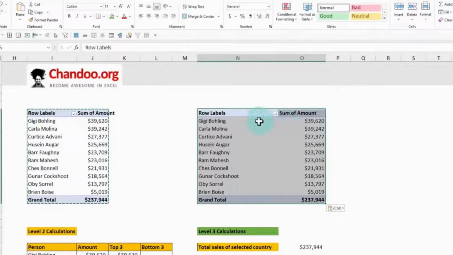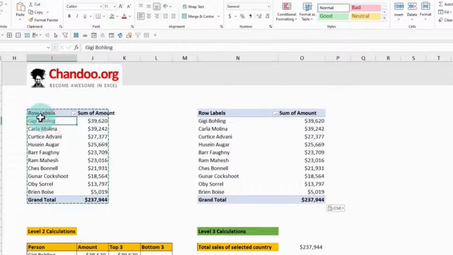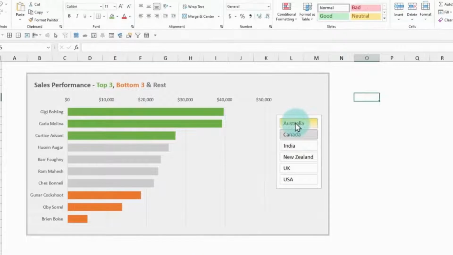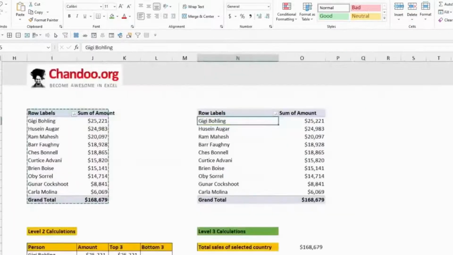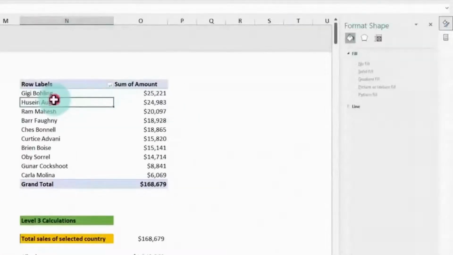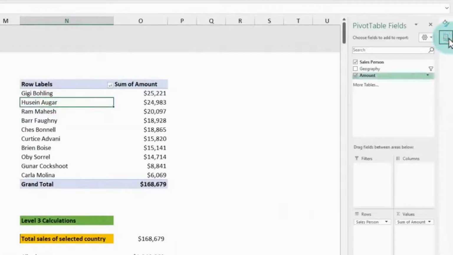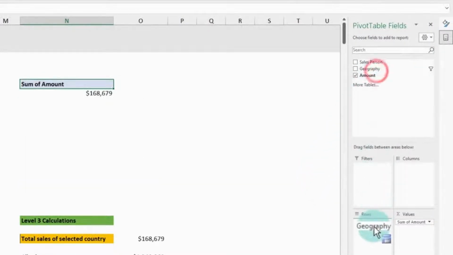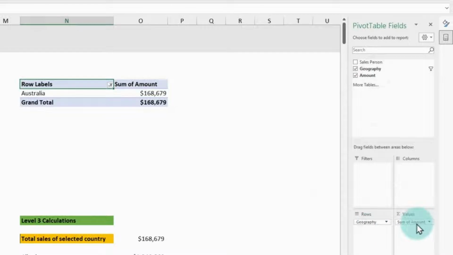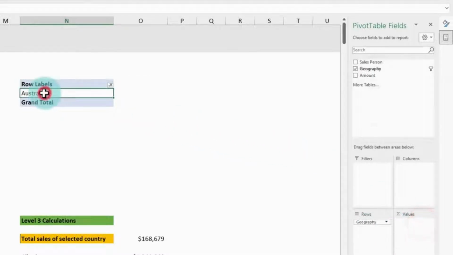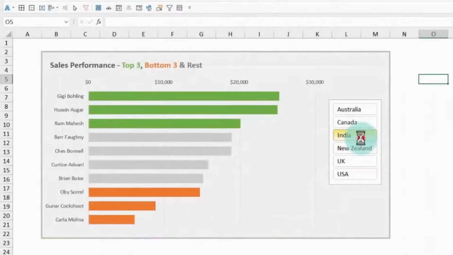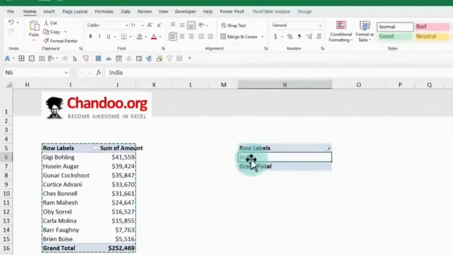When you copy a pivot table like this, because the slicer is already linked to this pivot, it will also be linked here. Notice what happens when I switch to Australia. Both of them show me Australia values. So from here, within this pivot table, we'll go to the pivot table fields. We don't need to see the salesperson. Instead, we want to see the geography. So when you put geography here, then it will list the selected country. So in this case, Australia. But if you go here and pick India, then this cell will say India.